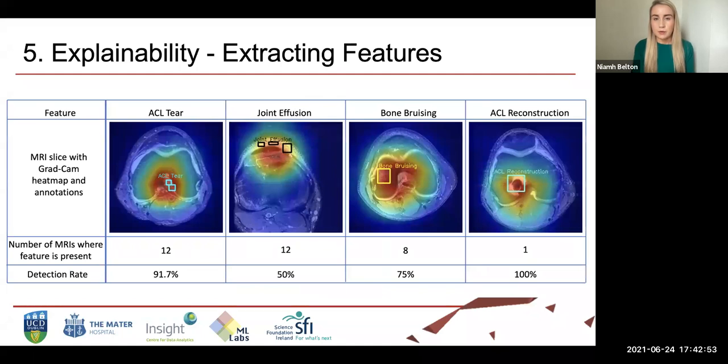Secondly, for explainability, we wanted to extract features. So we compared GradCam to the radiologist annotations. The purpose of this was to investigate if the model was basing its decision on any other features that may be present in the MRI aside from the ACL tear. We found feature detection rates of 50% for joint effusion and 75% for bone bruising. And this was verified, as bone bruising is often seen in the setting of an acute ACL tear.